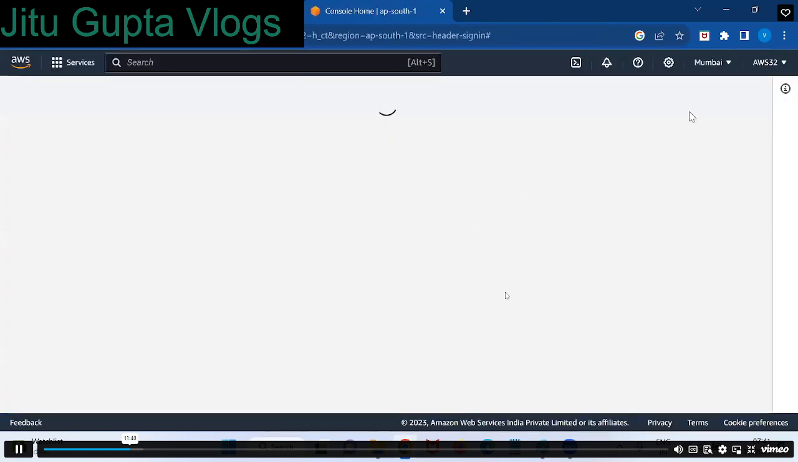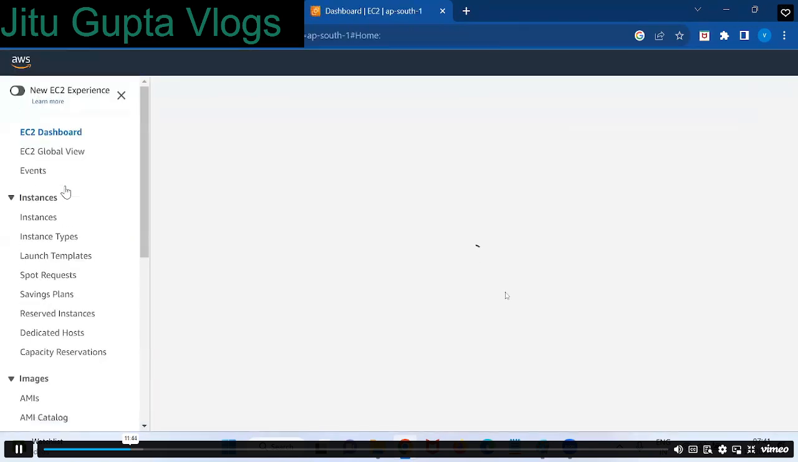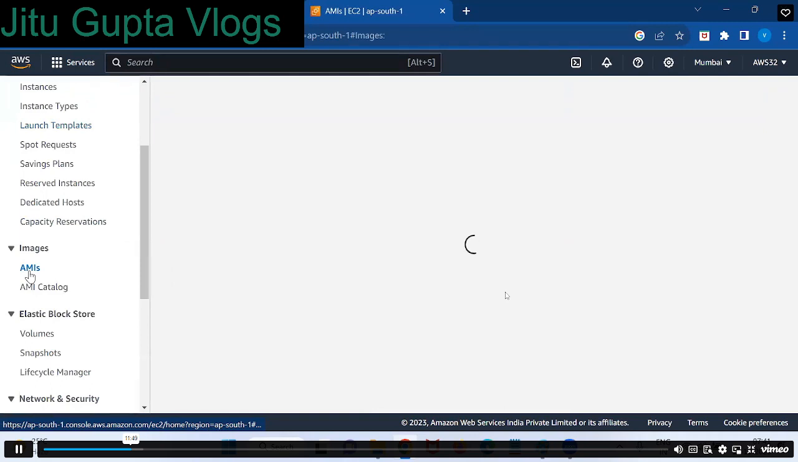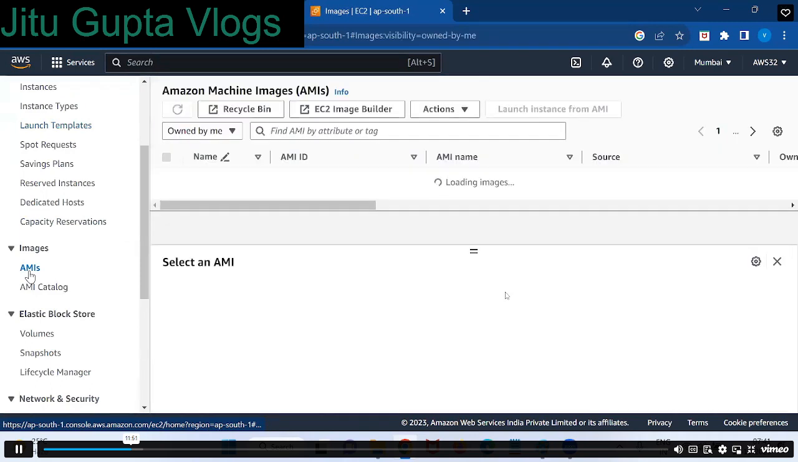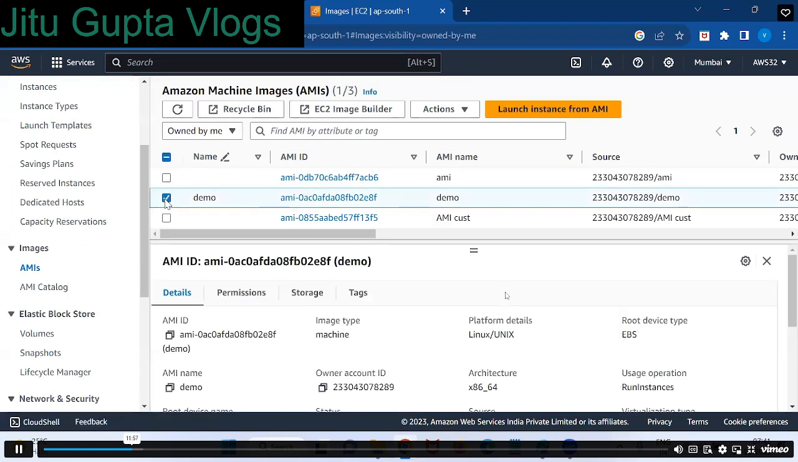So I'm in the Mumbai region as of now. I'm going to EC2. If you can see here, AMI options, right? I'm talking about the copy options here. Where should we select that copy option? So I have 3 AMIs in my account, in my region. If I select this AMI, I can create an instance, but the instance is going to be created in the Mumbai region only. Then how can I create this instance in another region? I'm talking about the same task now.